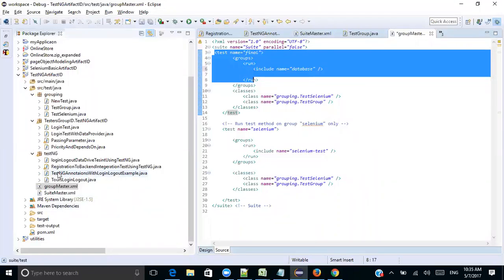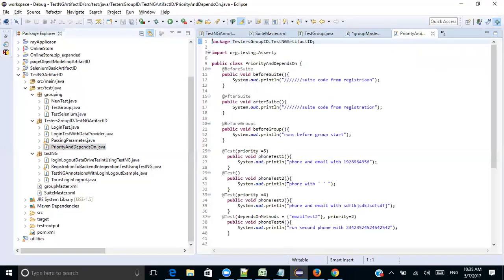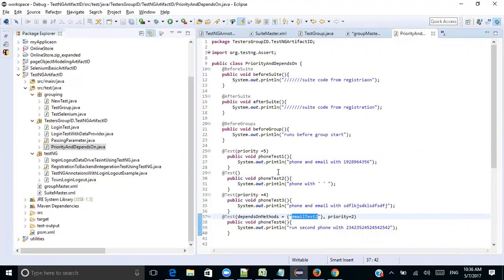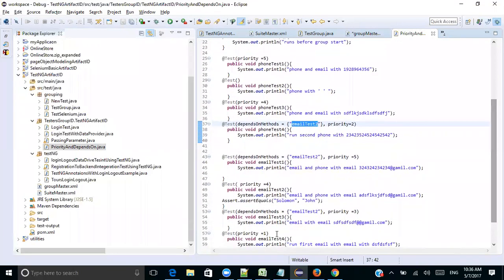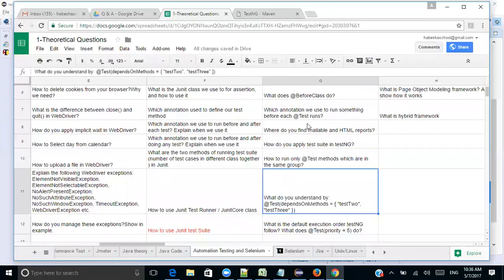If you see a sample test, it depends on grouping, test group, priority, dependency, registration, login, logout, data, backend test, tools. Here are login, registration, priority, and depends. If you see over here, look, this will run only if the method email2 runs. Where is email2? Find email2 over here. Here it is, maybe a little bit down. This will run only if that runs. If that fails, this will not run. This will be skipped. That's what this line means. Depends on method. You can depend on a group, you can depend on a class.